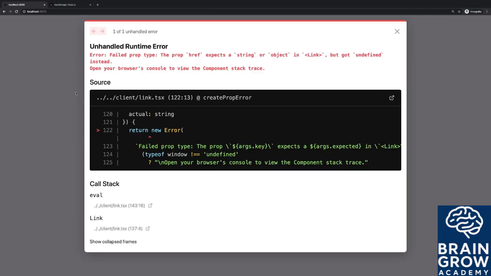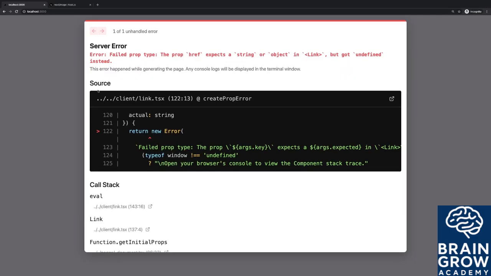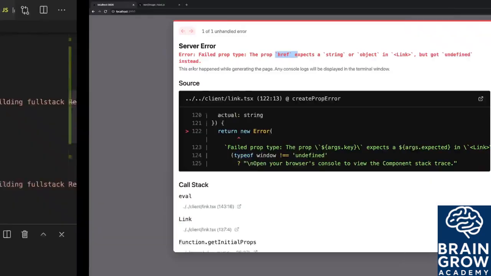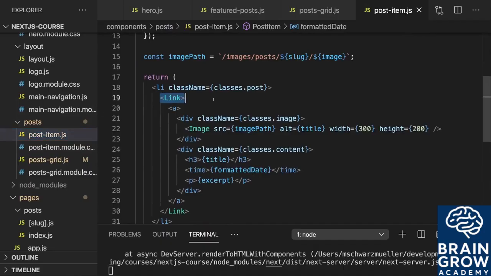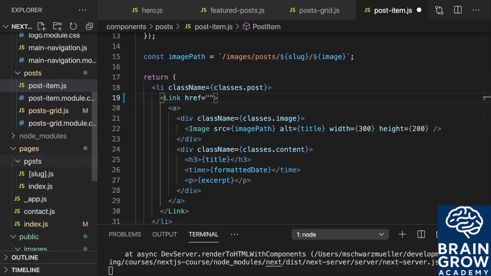If we now save that, I get an error if I reload because I forgot to set the href property. Makes sense. In a post item, I'm wrapping the entire post in the end with a link, but I'm not linking anywhere. I forgot to set my href. And of course, we want to set href here. Now, what should be the link or the path this link leads to, though? It should, in the end, be the individual page for this selected post. So we want to load this slug page here in the end for that concrete post slug.